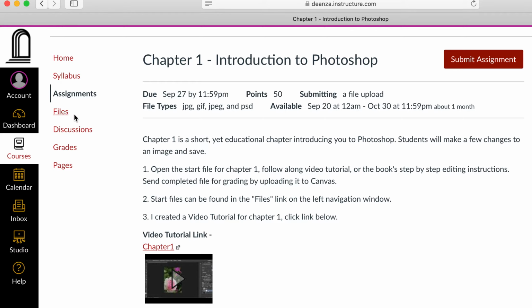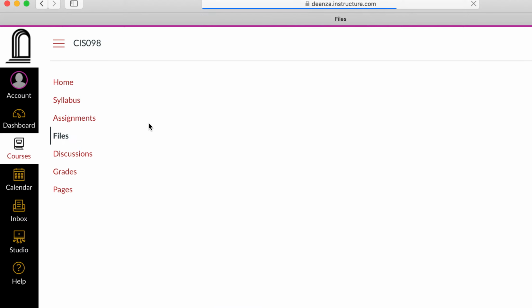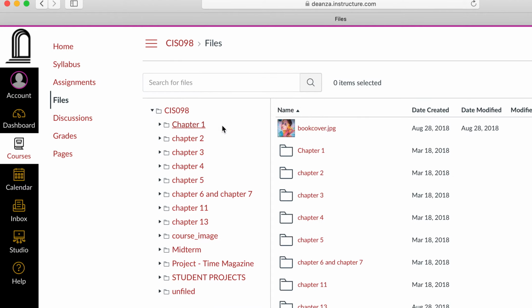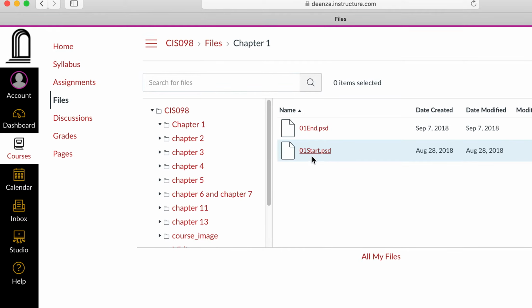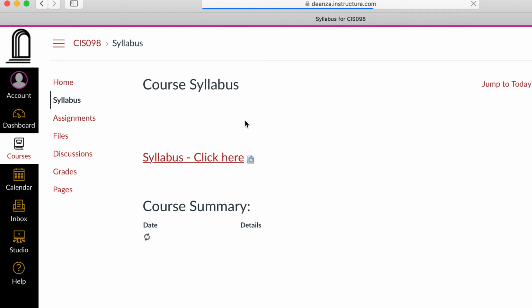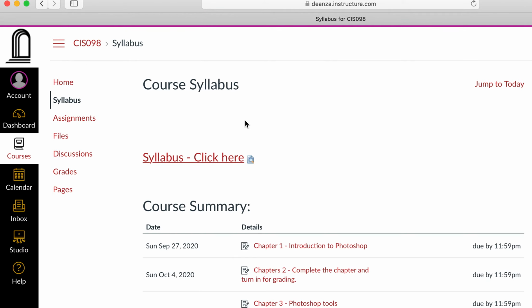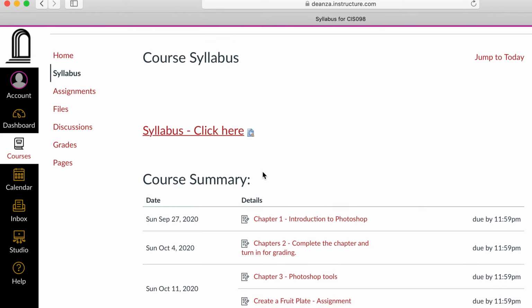So let's go ahead and go to the file. I want to show you where you can find your start files. So for example, Chapter 1, click on Chapter 1. I provided the start file for you, and I provided the end file. This is what your final product should look like. So my point is that I really, really try to teach the class the way I want to be taught if I was a student in here, and that is direct, straightforward, no surprises, and that's what I do here.